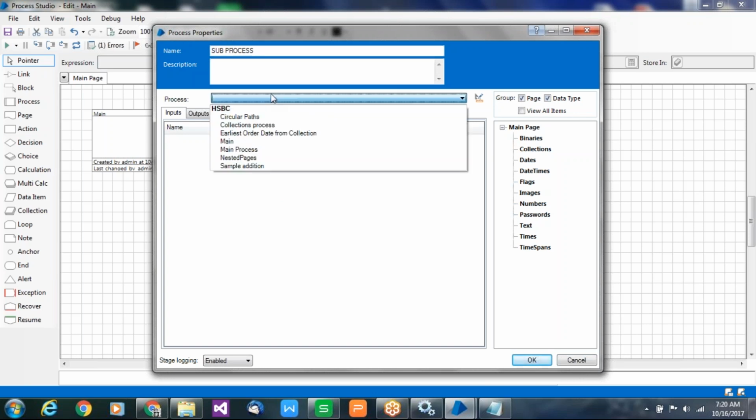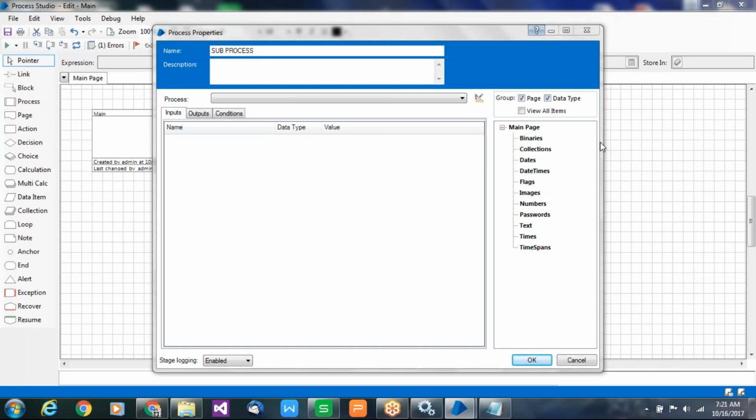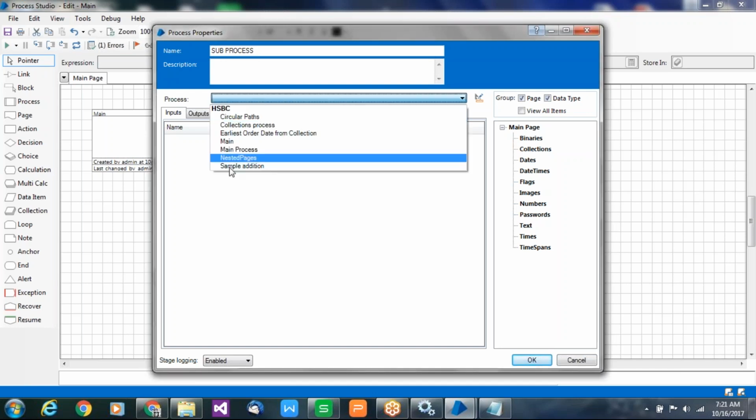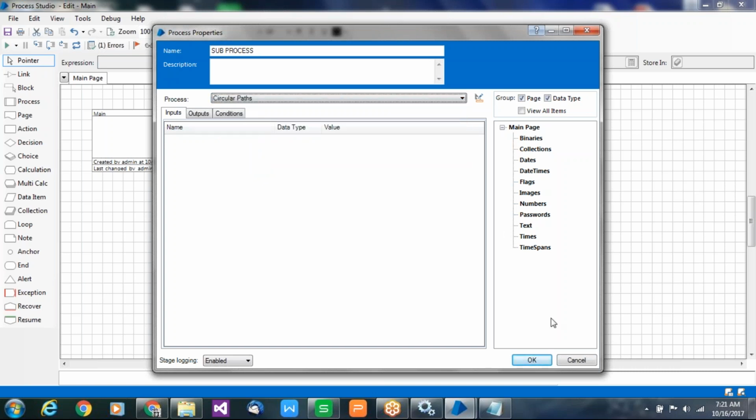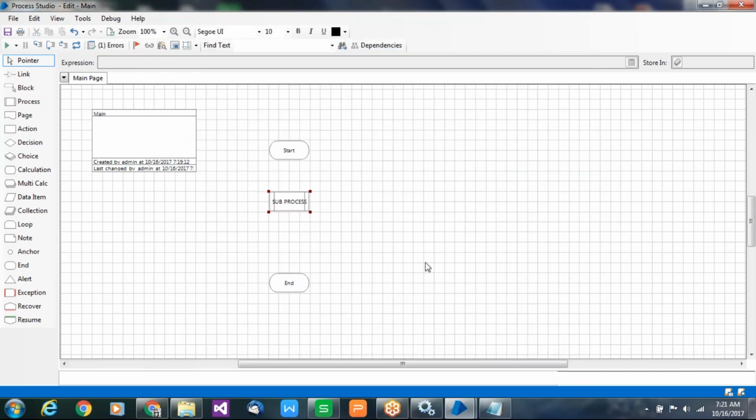Here the process names are there, then the list of available processes. Select the circular path. This is the only right one you are supposed to pick up. Just click on OK, then call the same as well.